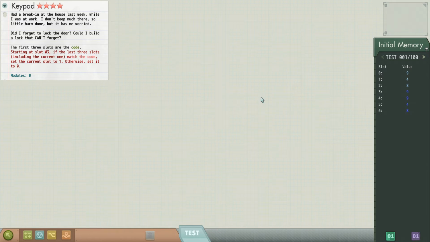So the first 3 slots over here are the code, and all the rest of the slots are a putative series of inputs that you might type. And if at any time the 3 previous numbers match the code precisely, you should write a 1 on the last of those 3 numbers.